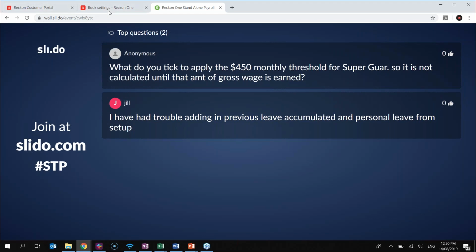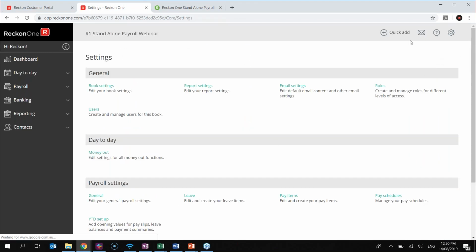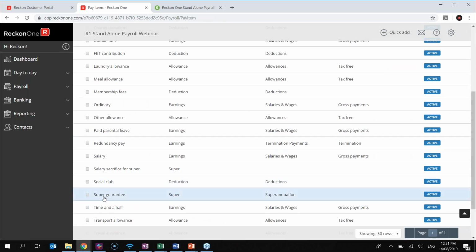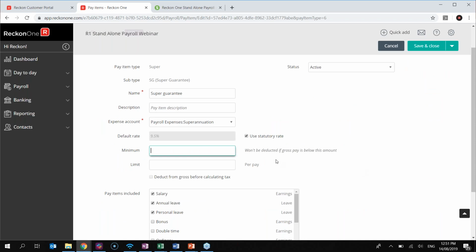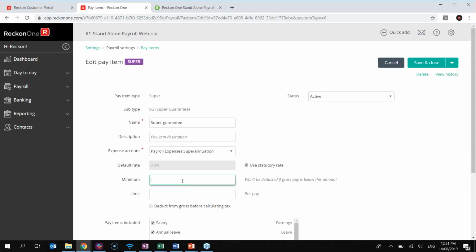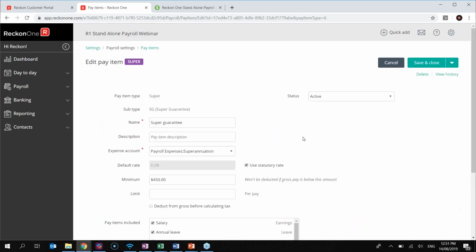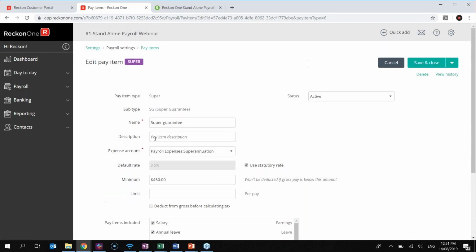I'm going to go back to the Reckon One book. Under settings, go to the pay items, and then under super guarantee, you basically enter in that minimum threshold amount, so the $450 here. As it says here, it won't be deducted if the gross pay is below this amount. So just put that minimum limit within the pay item of super guarantee.